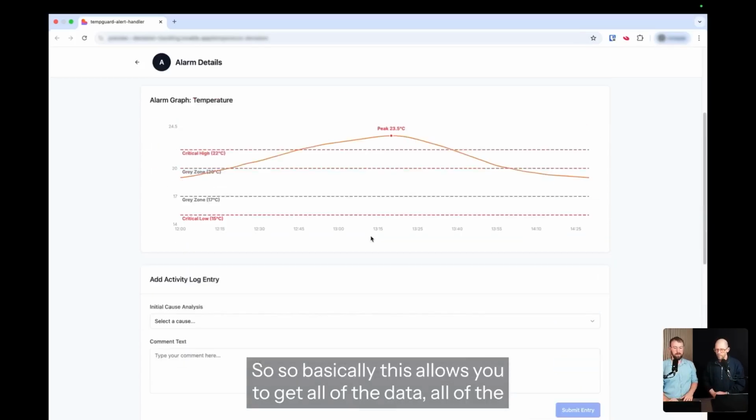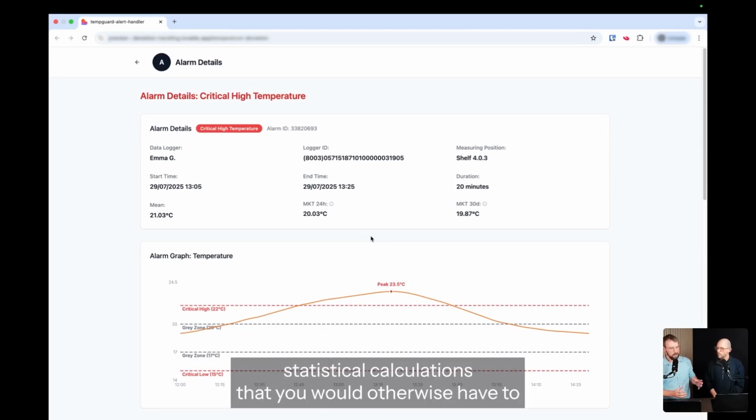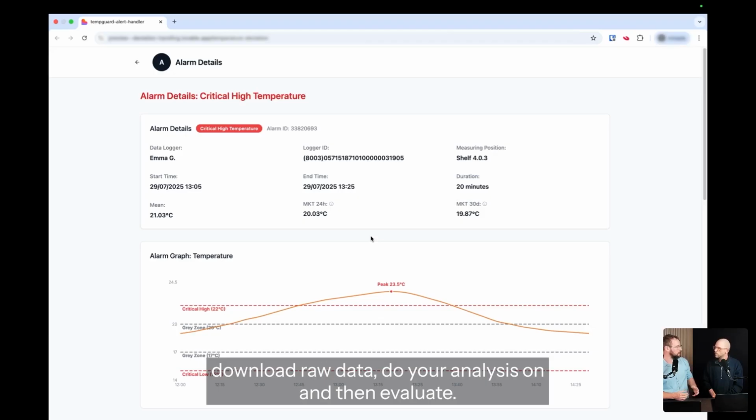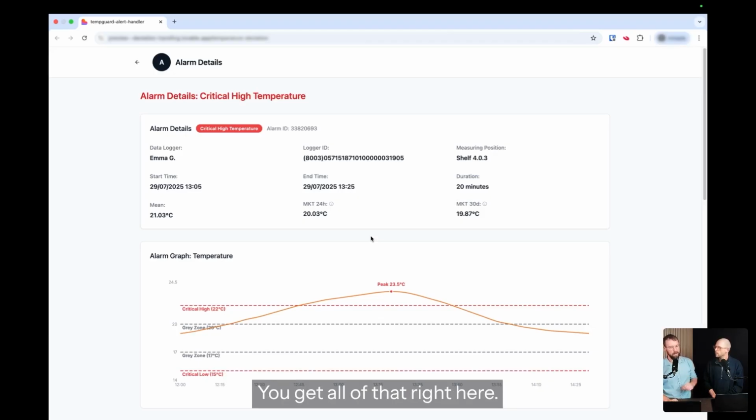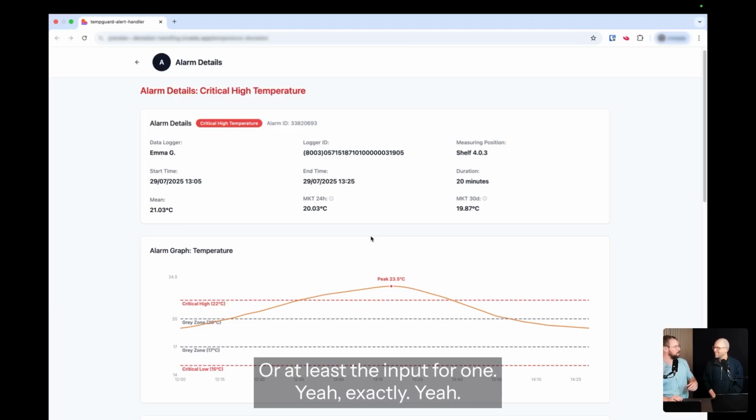Yeah, nicely. So basically this allows you to get all of the data, all of the statistical calculations that you would otherwise have to download raw data, do your analysis on, and then evaluate. You get all of that right here. That's right. Almost like a full-fledged deviation management system, or at least the input for one.